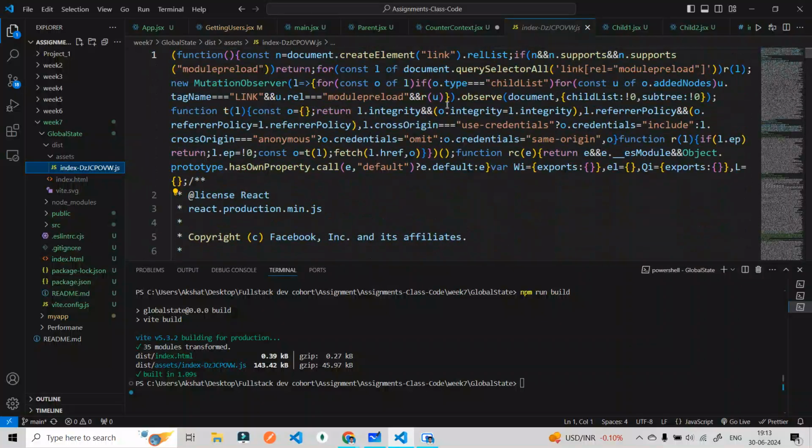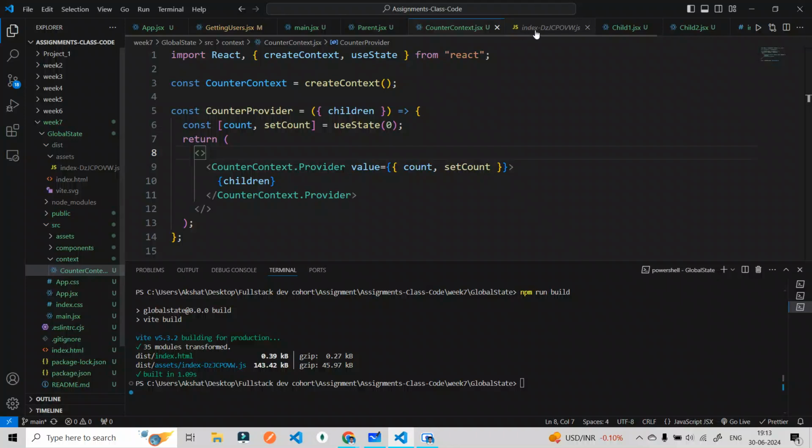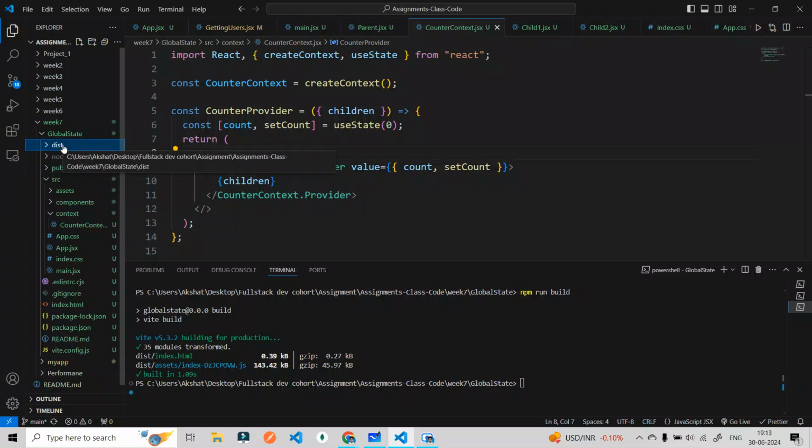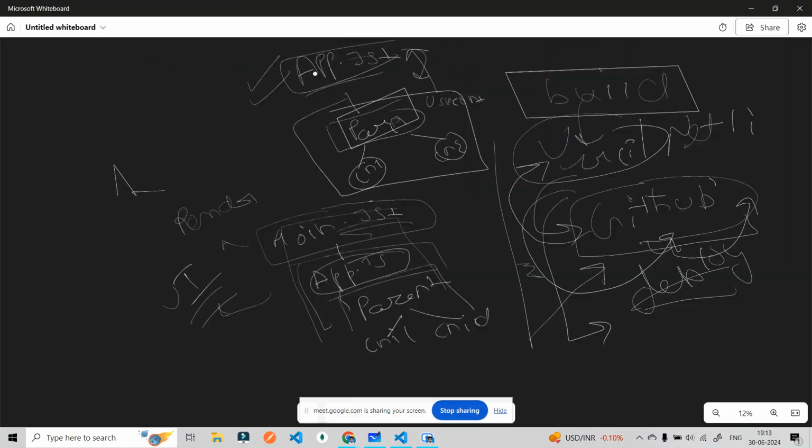You won't be able to understand this index.js. Why? Because it is created by the transpiler. We have understood all these concepts, like what a bundler is. So this is one bundler that it created. Now what we have to do is copy this bundle and paste it on the Netlify website or on the Vercel website.